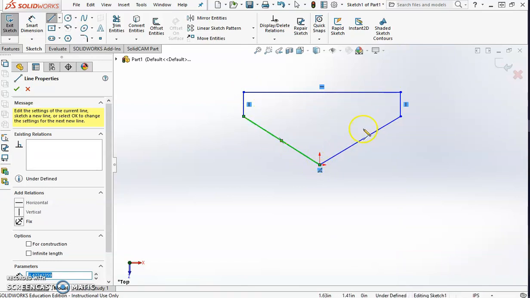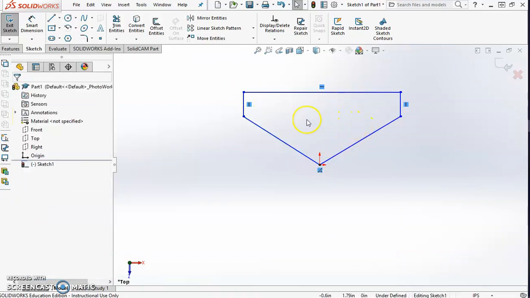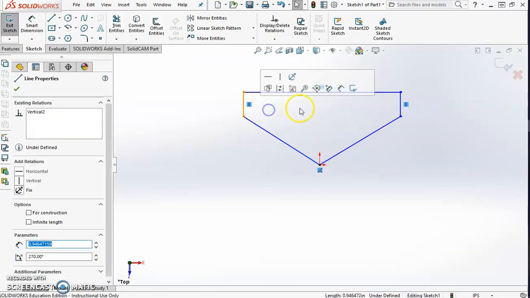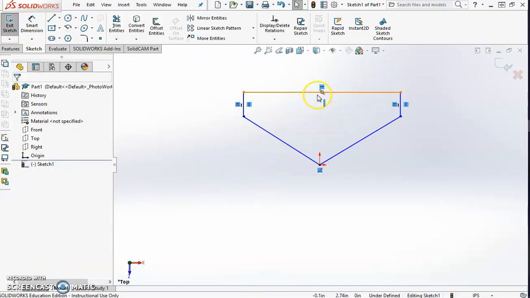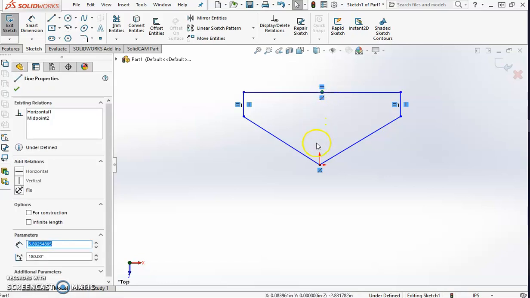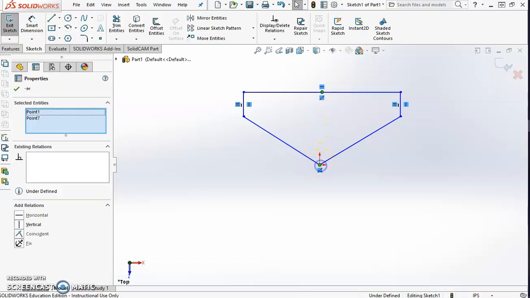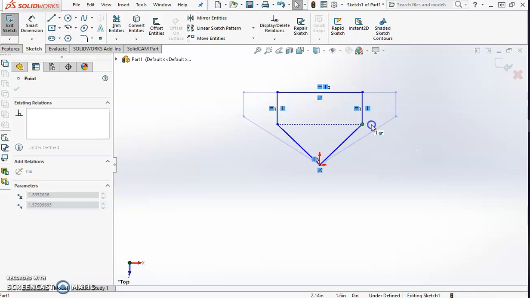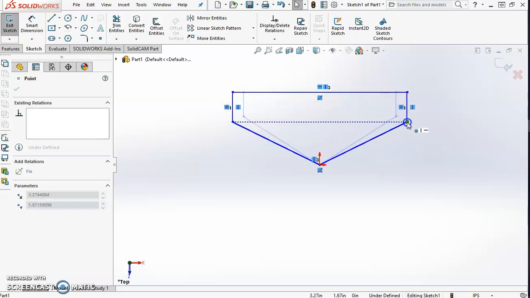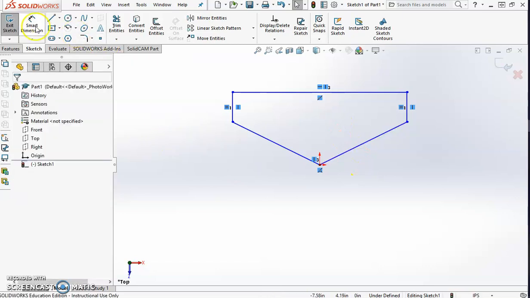So I'll hit escape. I know that these two lines are equal to one another, so hold shift, select your two little vertical lines there, and set them to equal. If I move my mouse over this back line, the midpoint will pop up. If I select that midpoint, hold shift, and select my origin, I know that is dead center, so I'm going to make that vertical. Now, if this line grows or shrinks, the back line is always set.